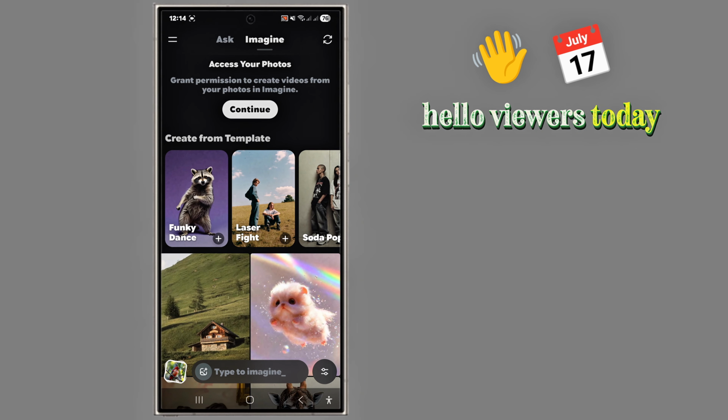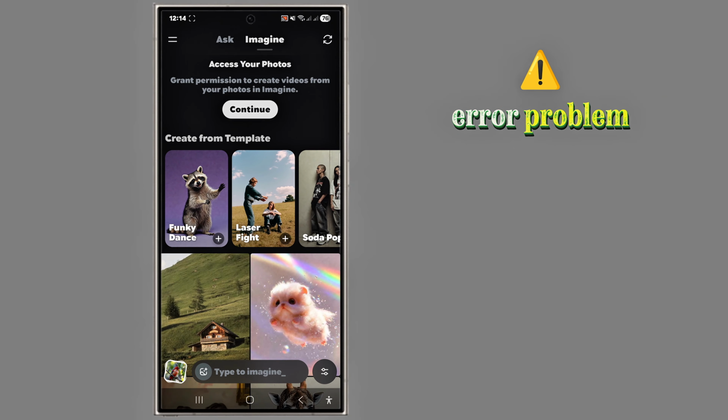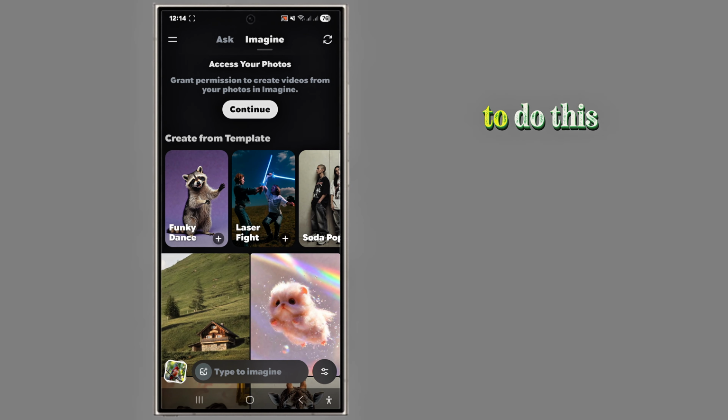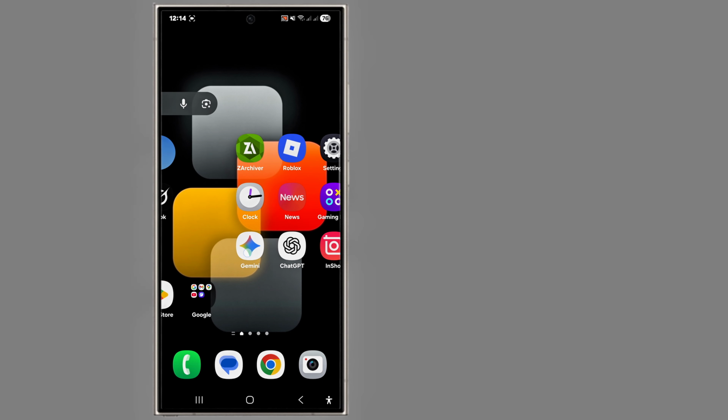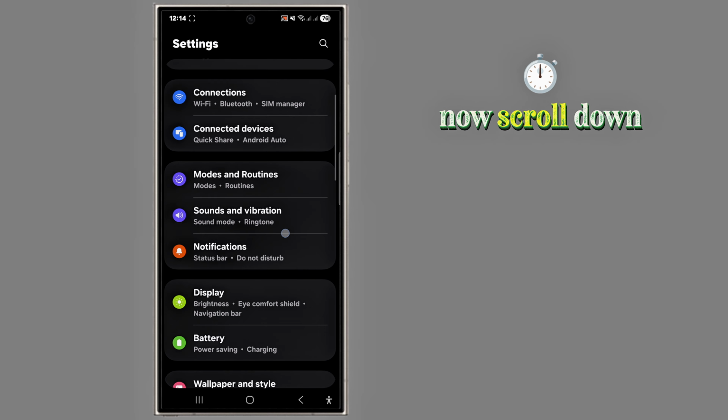Hello viewers, today I'm gonna show you how to fix video moderator error problem on Grok AI. To do this, go to your phone settings. Now scroll down.